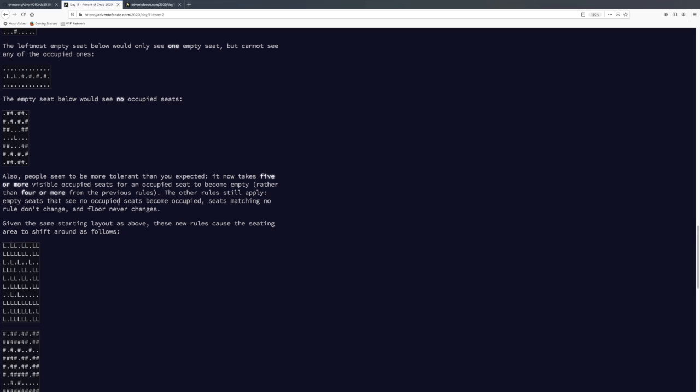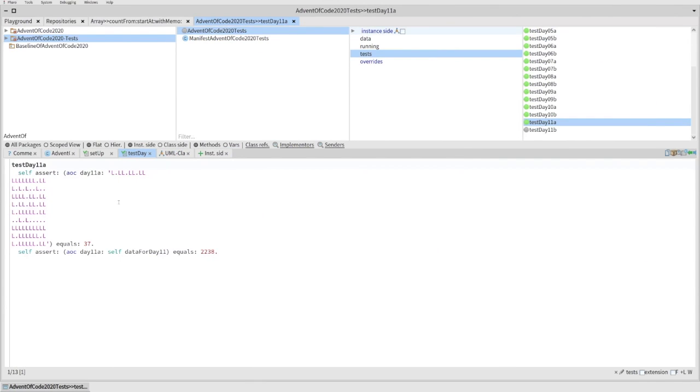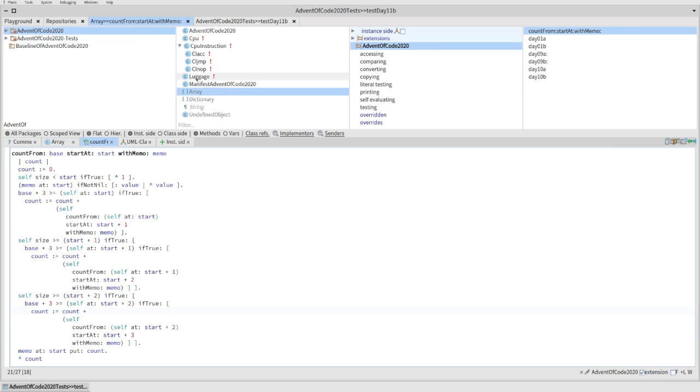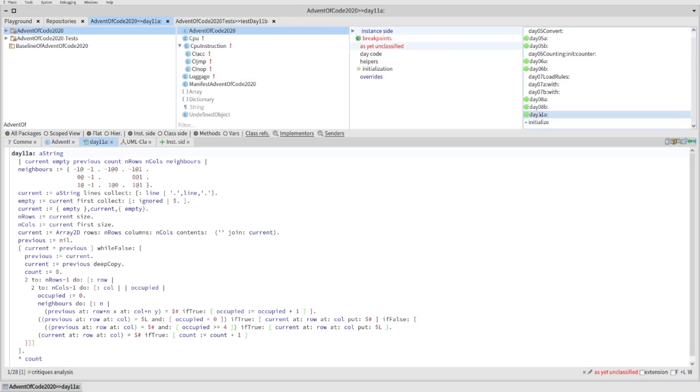Okay. So, can we generalize the previous code to make it work for this? Well, perhaps we can. Let's go and look at our code first. So let's go to the Advent of Code and look at the day 11a code. So probably what we should be doing is we should parameterize this by some blocks.